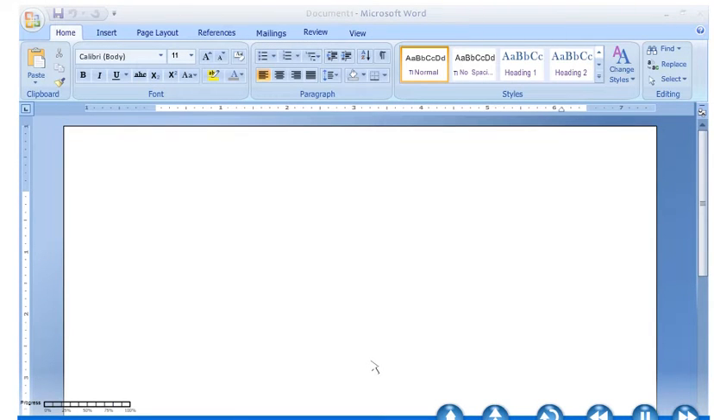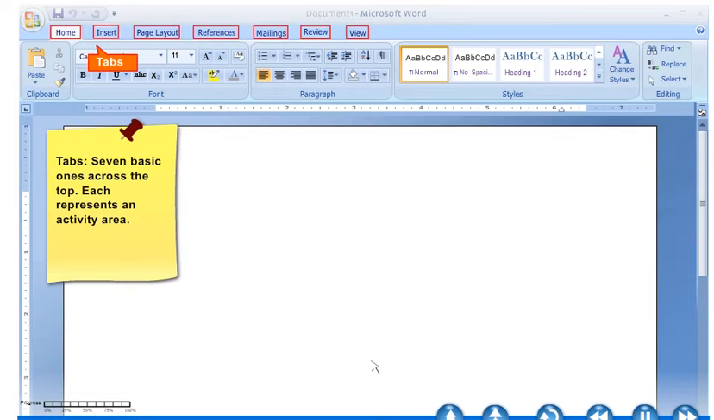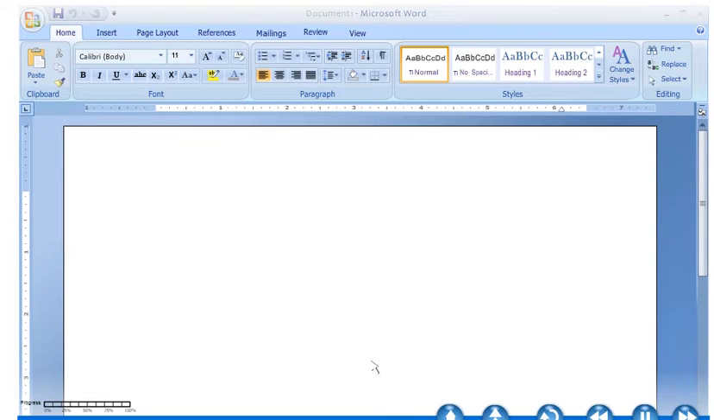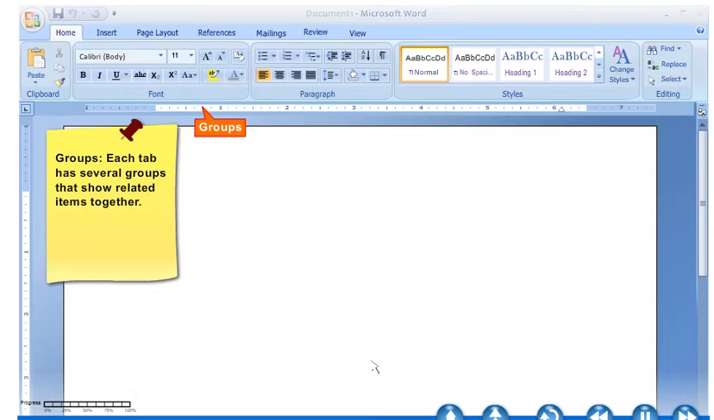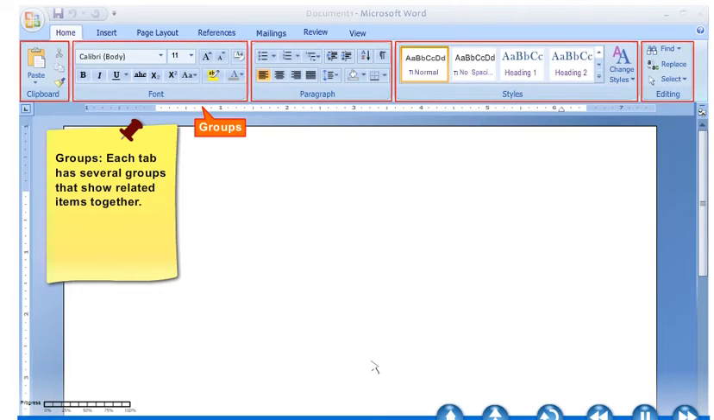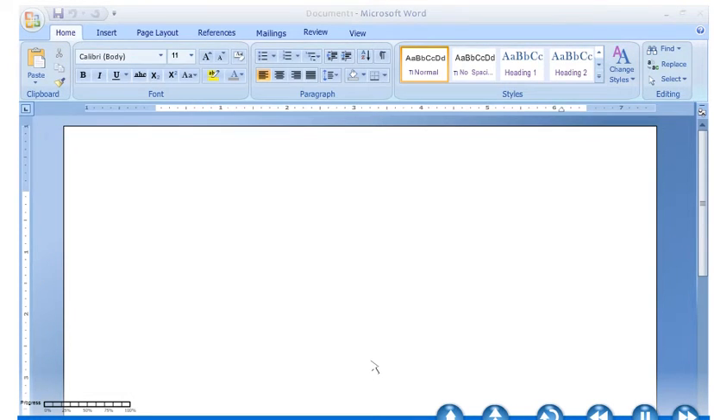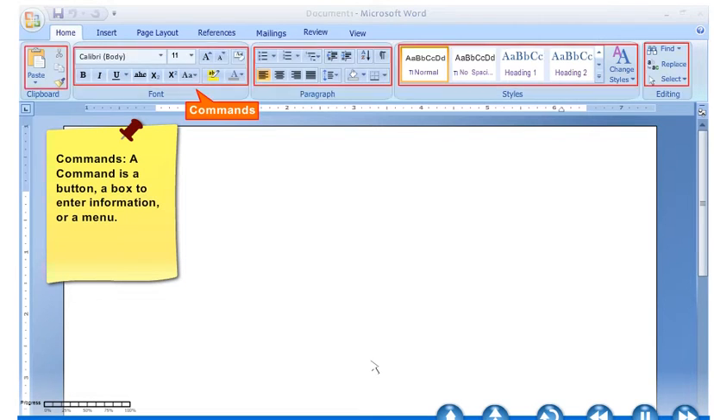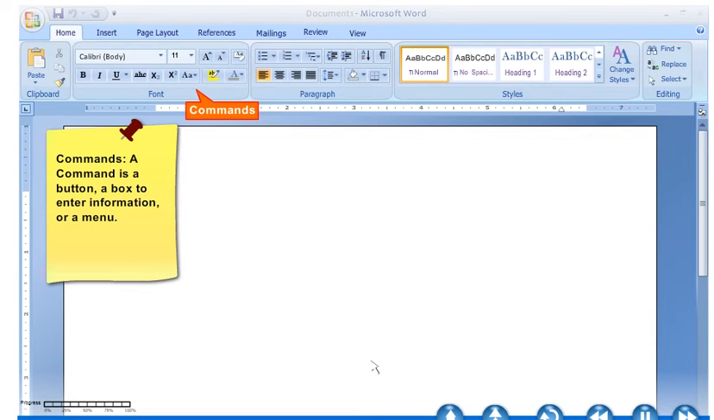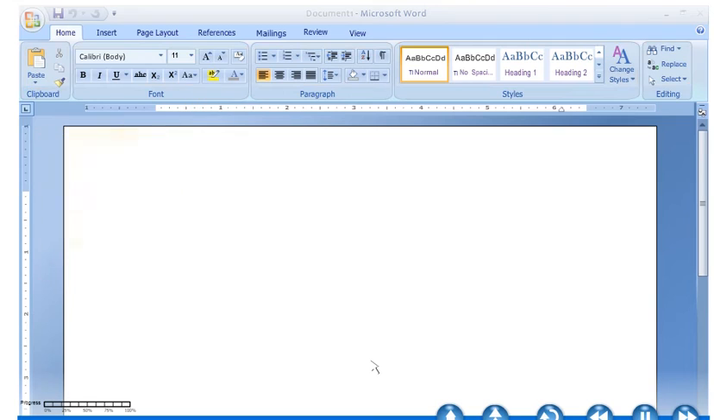There are three basic components to the ribbon. It's good to know what each one is called so that you understand how to use it. 1. Tabs. There are 7 basic ones across the top. Each represents an activity area. 2. Groups. Each tab has several groups that show related items together. 3. Commands. A command is a button, a box to enter information, or a menu.